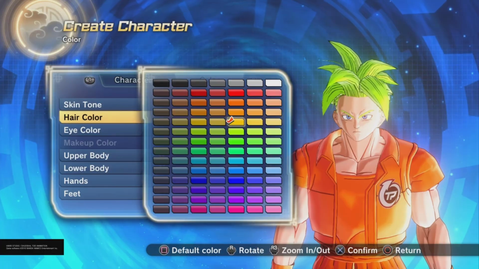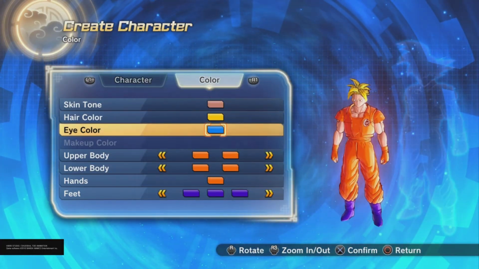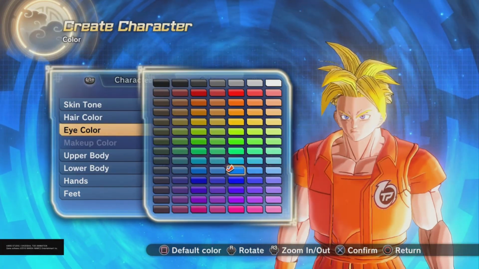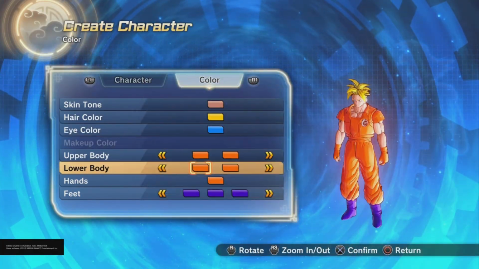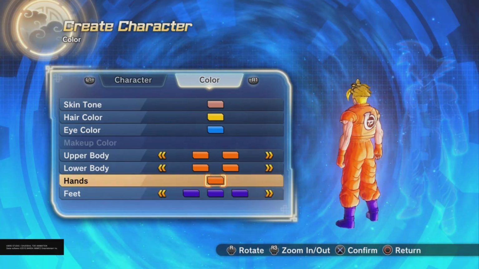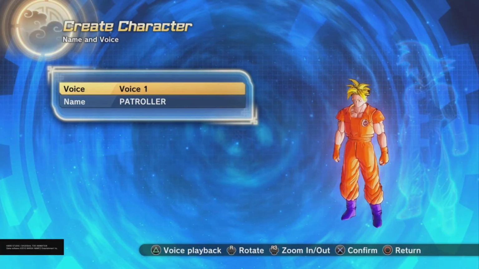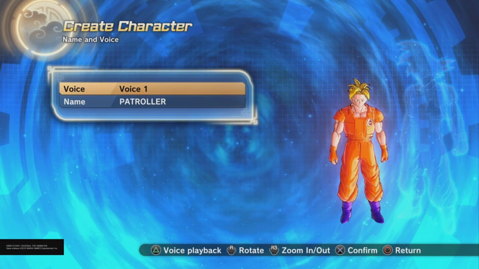So his hair in the anime, he's blonde, so I just chose this hair that kind of matches him, which is, I'm pretty sure, yellow. And then his eyes are blue in the anime, and I just do this to match the character, but this won't be his outfit. Okay, so we just did the appearances. Now it's time for the name and voice.